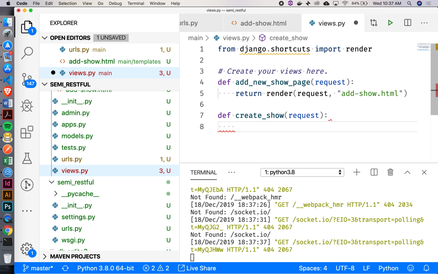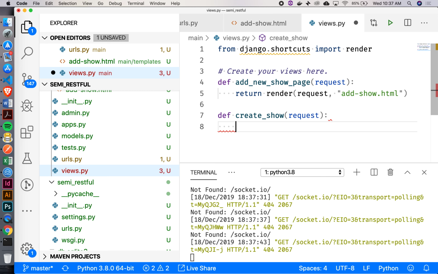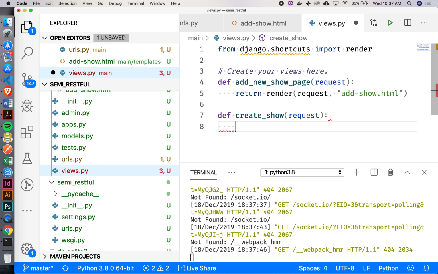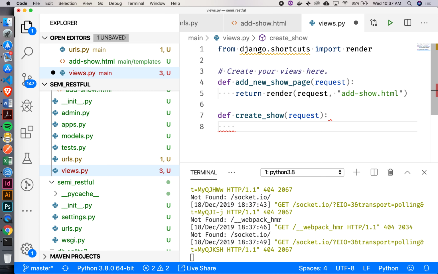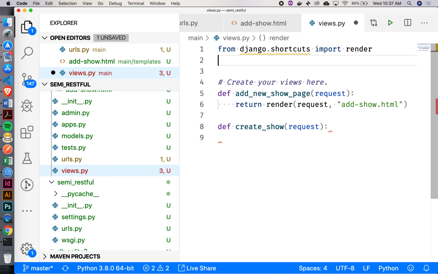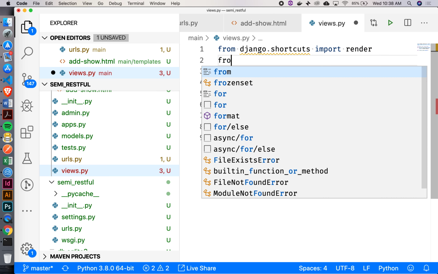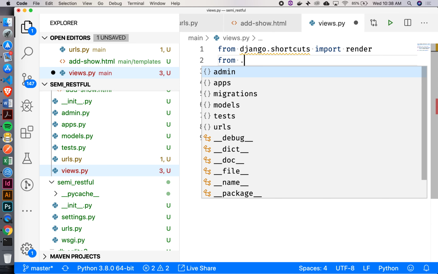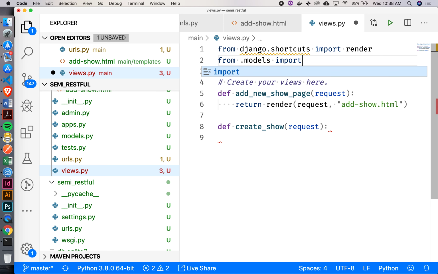What am I going to need to have access to in order to be able to create a show? Well, I'm going to have access to the post data through this request, right? I'm okay with that. But what else do I need to have? My model, right? Okay, so let's import that. So let's come up here and we'll just say from .models import Show. Okay. And how am I going to create a new show?